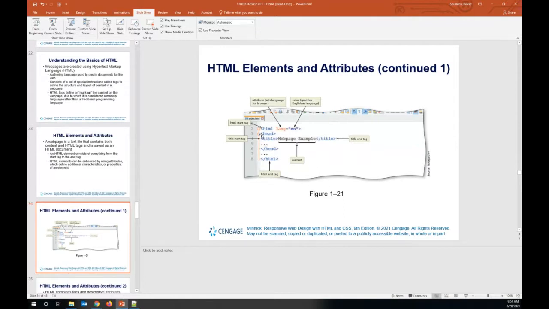All right, so looking at this example here, we do have a title start tag. So this is the text that's going to be visible to the user. Okay, so the web page example, that is what the user of the website through the web browser is going to see. And then we have our title end tag.